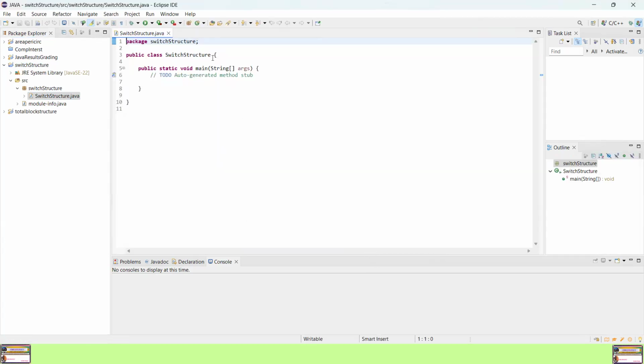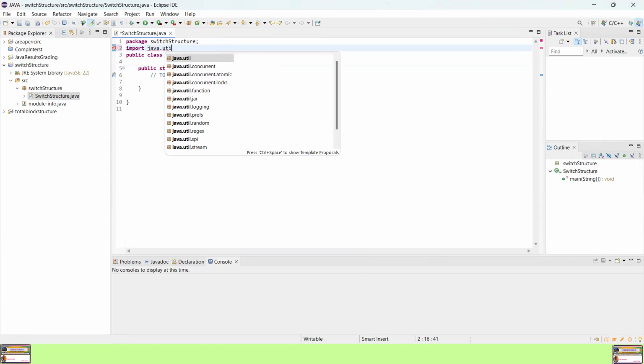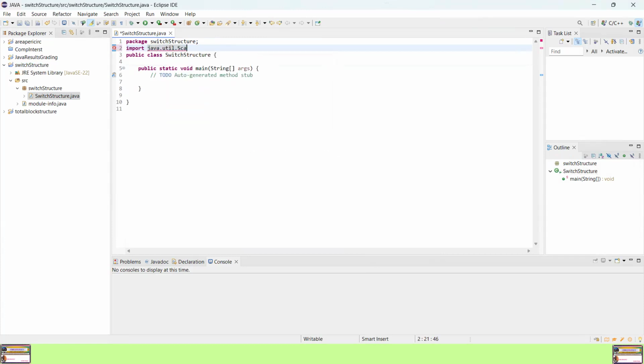So, as usual, here is our program start. We already have a few lines of code here, which are common. And therefore, you can click in between the package and public class and type import java.util.Scanner.